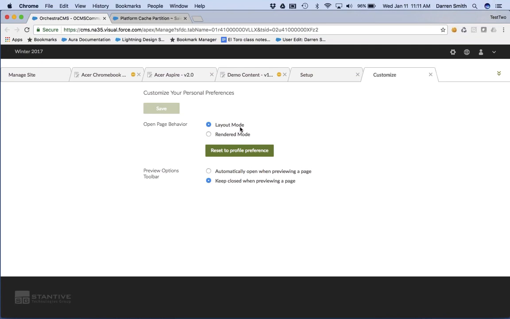Layout mode represents the classic mode with the layout and the widgets for the page template, and rendered mode provides an in-context editing experience, allowing you to see the page in a preview mode while still having access to editing the content. The preview options toolbar is displayed when you preview a page, and the toolbar can either be automatically expanded or automatically minimized when accessing the preview of any page. You can set the default behavior for that preview toolbar here as well.